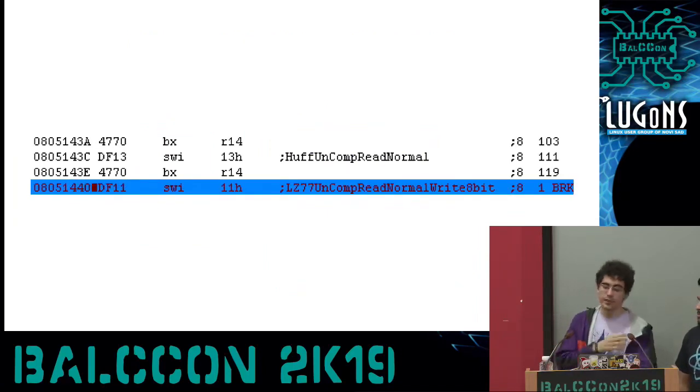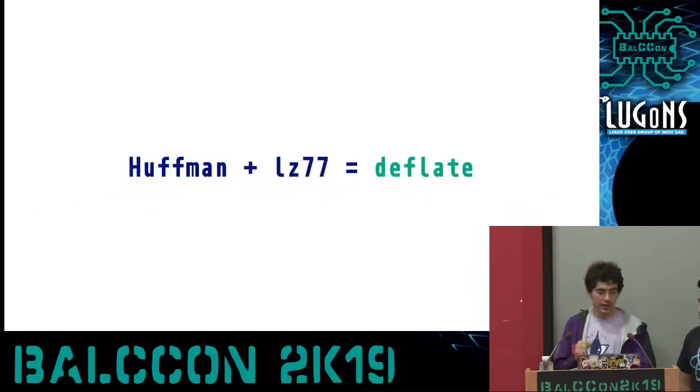Besides the divide operator, we can also call some compression and decompression operators using the SWI instructions. For example, here the game calls the Huffman and LZ77 algorithms, which together form the deflate algorithm. So when this game loads a level, it decompresses it using the deflate algorithm and saves the result on slow RAM.